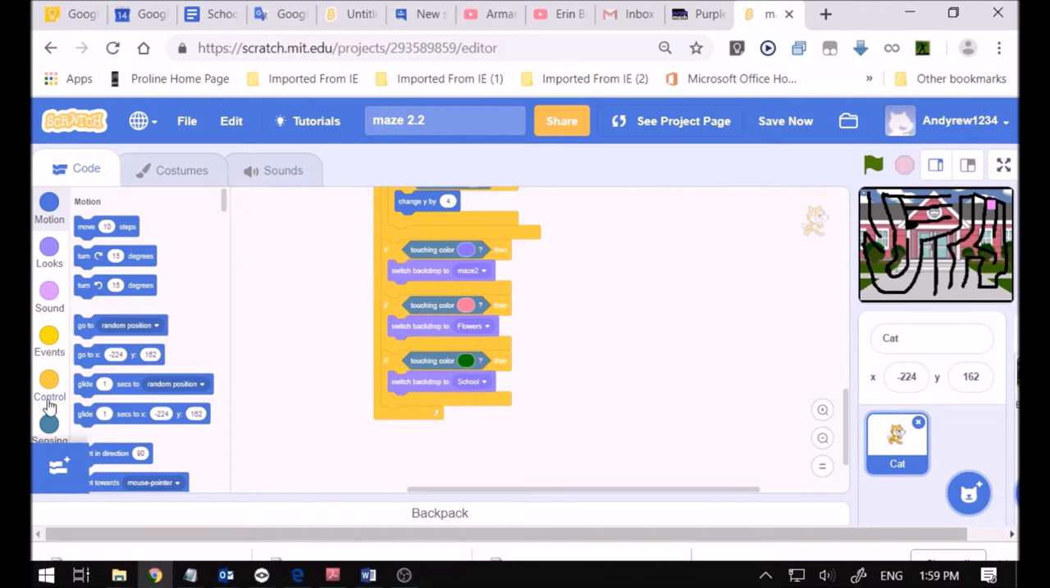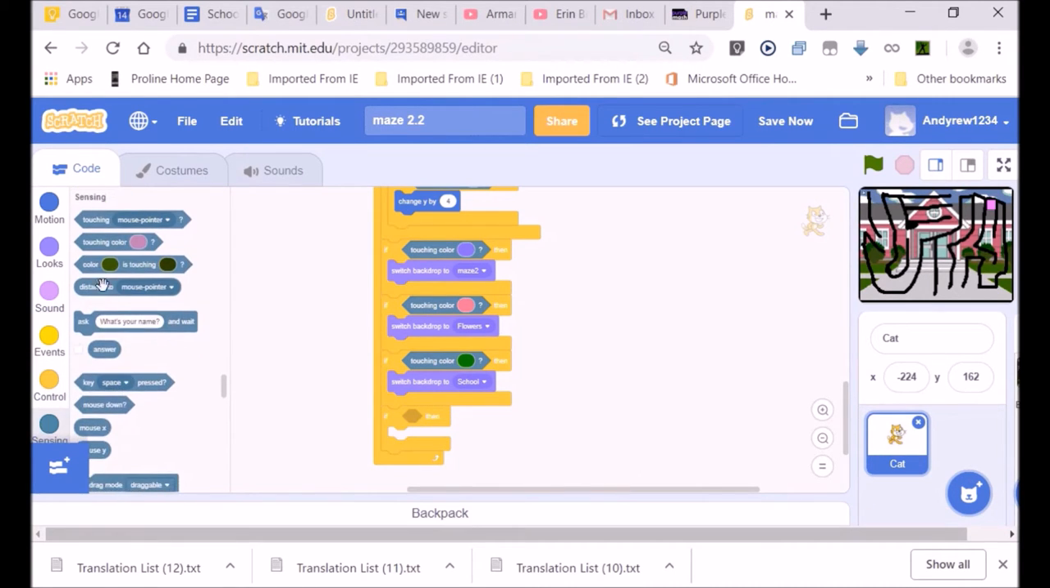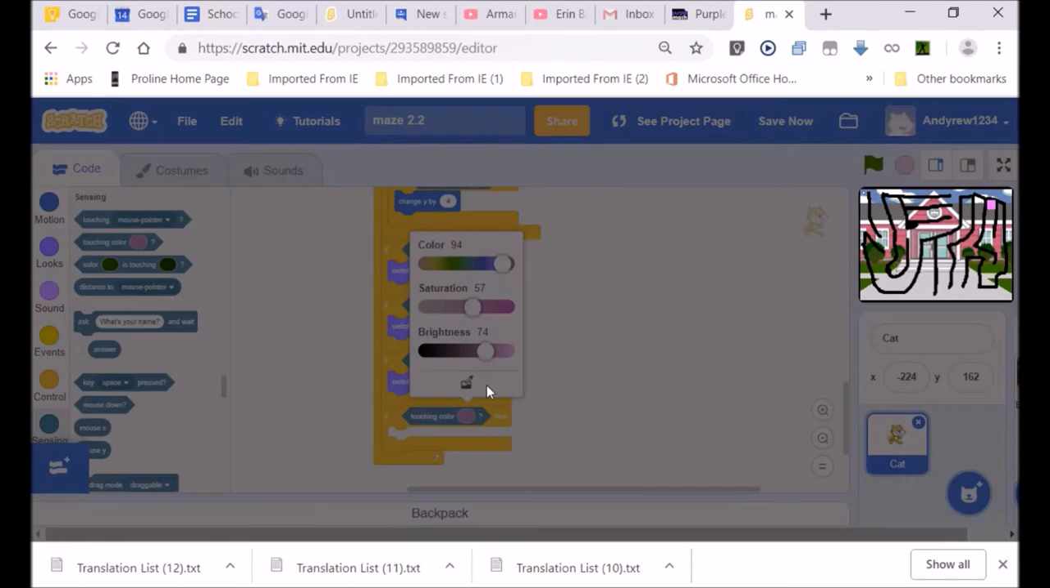Now go back to control. Take out another if statement. Go to sentence. Take out an if. Put this in the block here. If touching color. I need changes to my color over here.